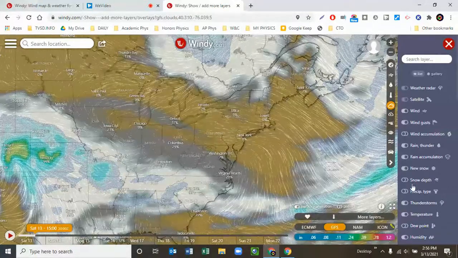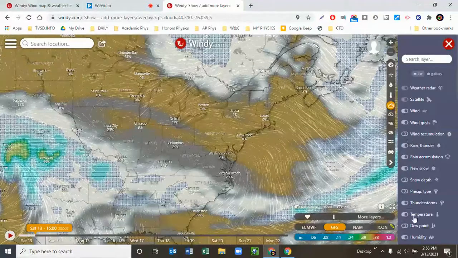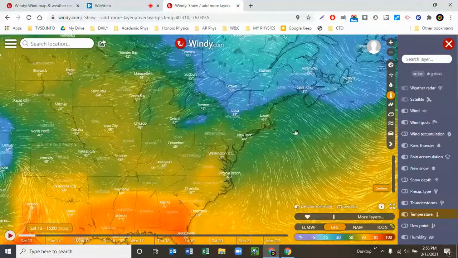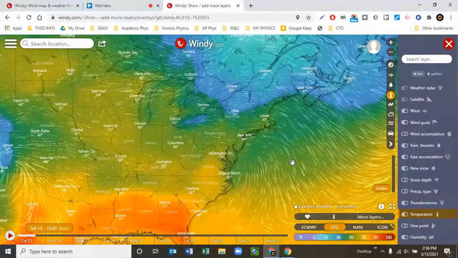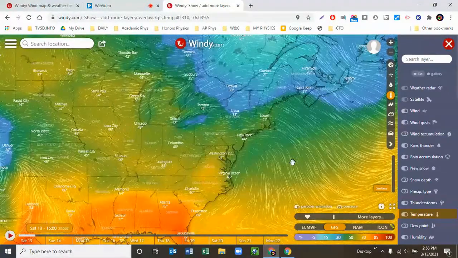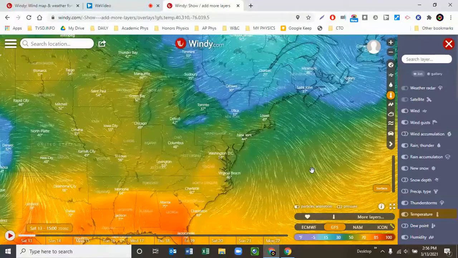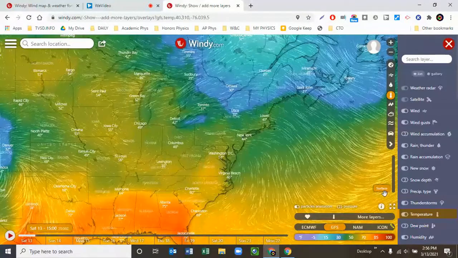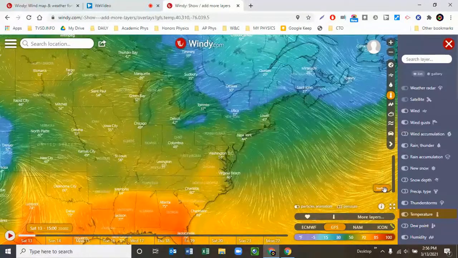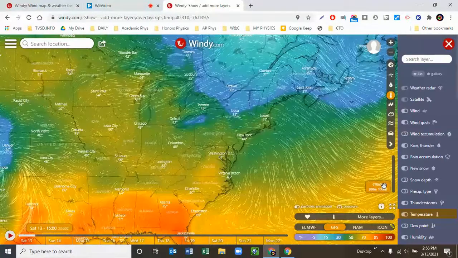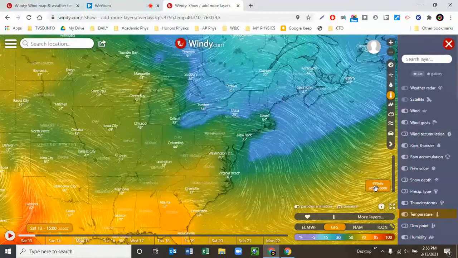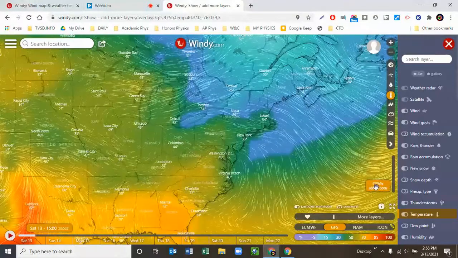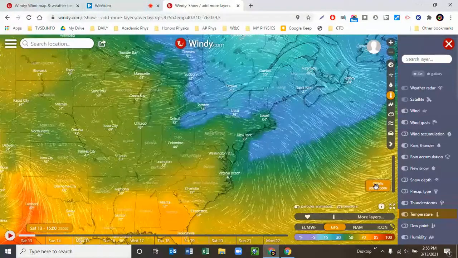Let's see. I'm going to go to something basic like temperature, and you see these moving arrows. They show the direction of the wind at whatever level you're looking at. It's at the surface by default. This little slider here allows you to go up through the atmosphere, which is one of the real cool things. And remember, looking at the upper level charts, levels are identified like the upper level charts.